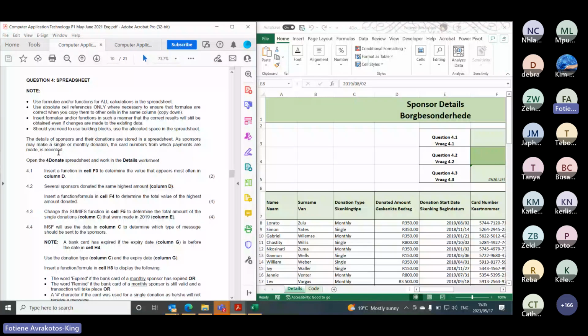In cell F3, question 4.1, it says insert a function in cell F3 to determine the value that appears most often in column D. Okay, so column D is the donated amount. Can you just throw out to me what is the function name? There we go. Thank you, Lungile. Fast, hey? Mode.